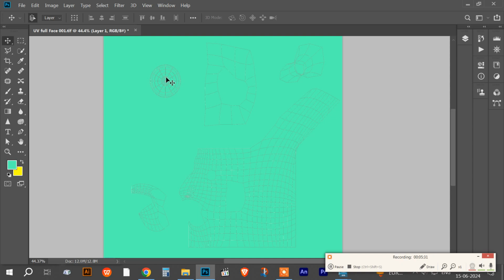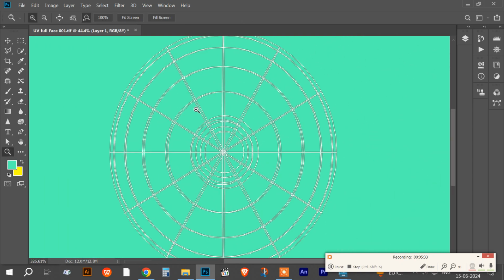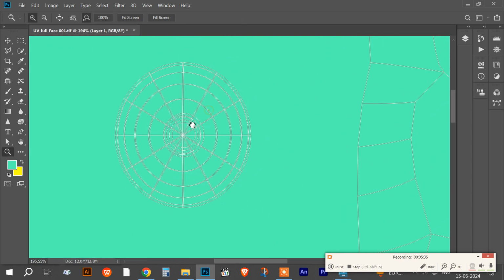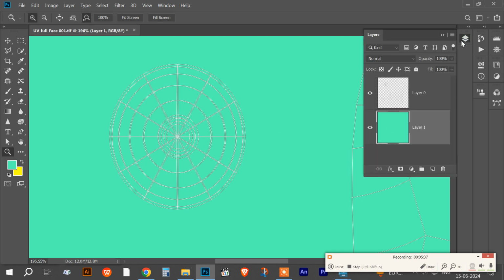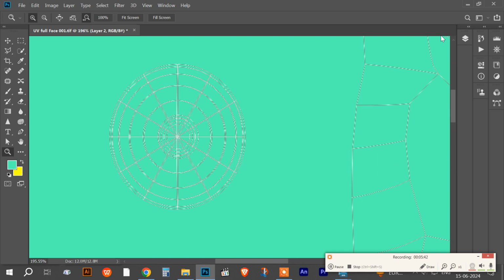So first we will go to the eye area. You can zoom, create a new layer. Then you can select the elliptical tool. You can select the elliptical tool by pressing shift. You can draw the circle.